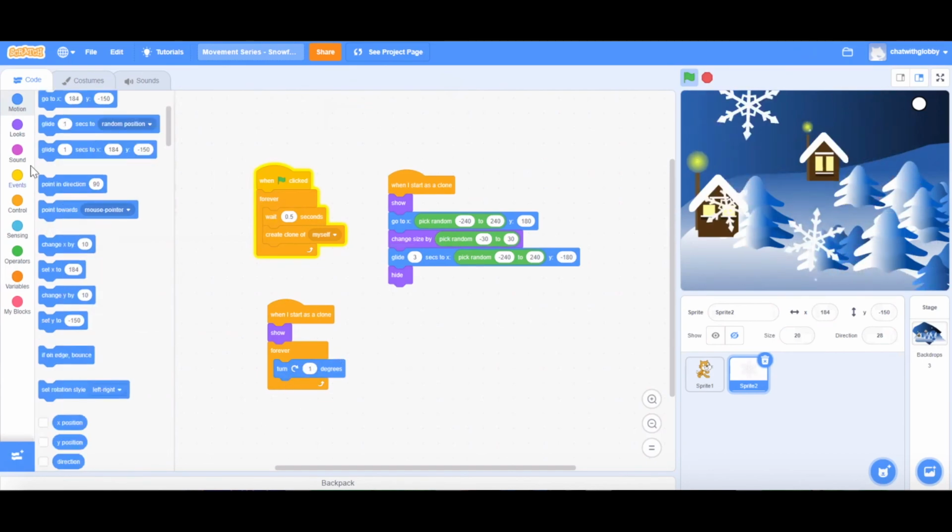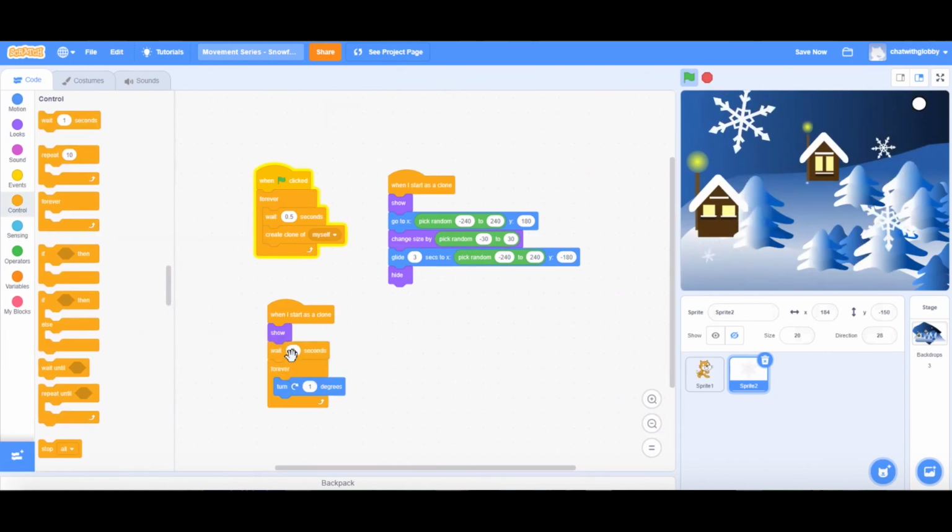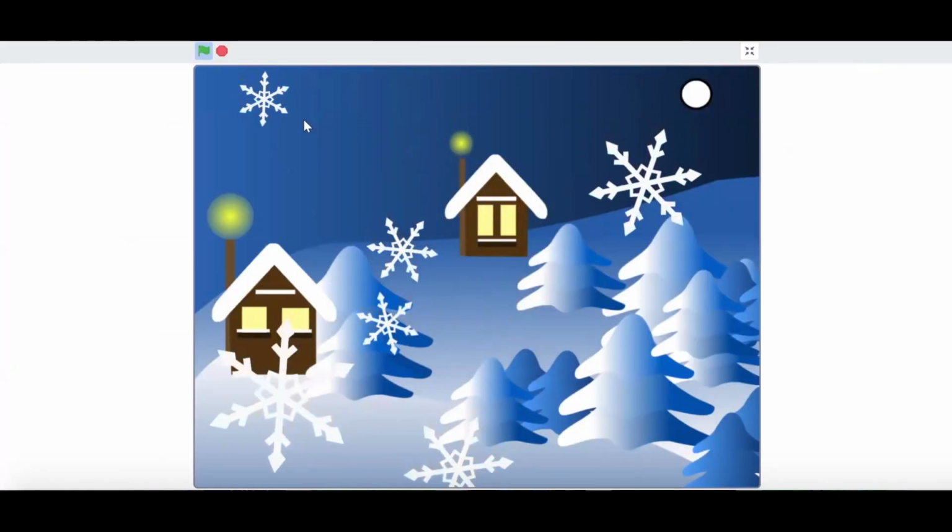And I'm going to add a wait as well. You don't really have to add the wait, but I just like to add the wait so that it's a bit slower and a bit more graceful the way it falls down. So there you go. This will be the final product of our tutorial today.